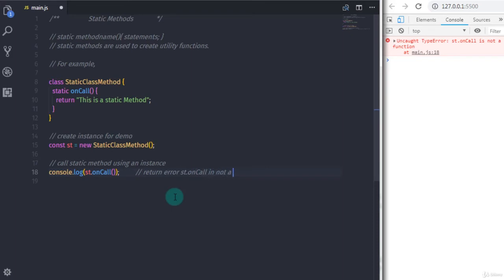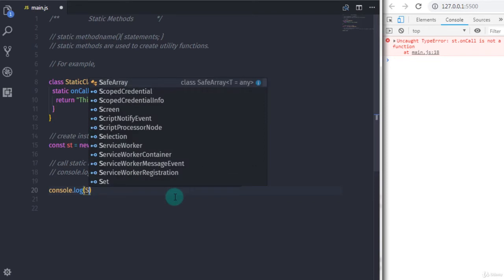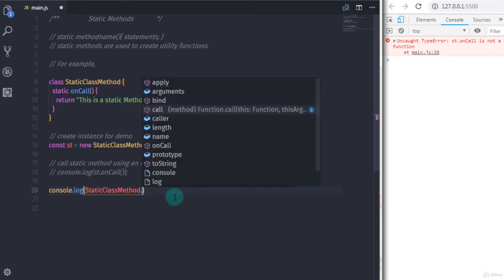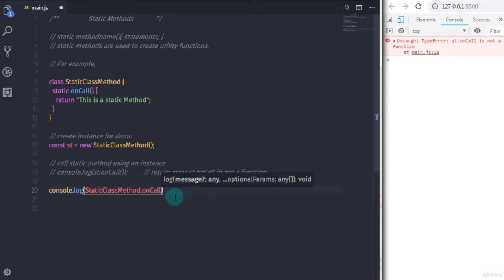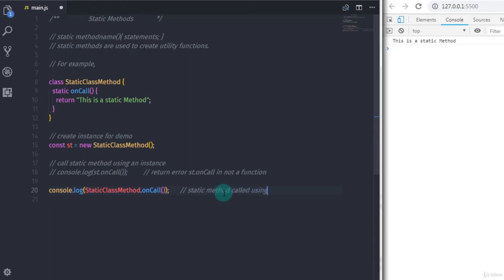So if you want to call the static method, you need to specify your class name dot your method name, like this. I will get rid of this statement and say console.log StaticClassMethod.onCall. So using the class name, we will call the static method. Now when you execute this statement, you will get your message on the console. You will get "this is a static method" on the console.